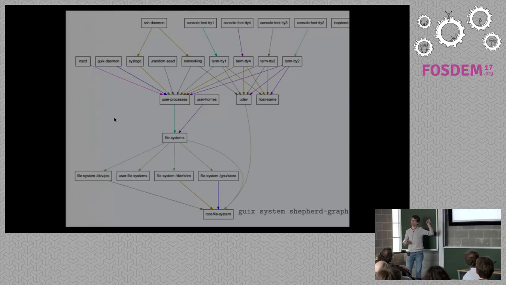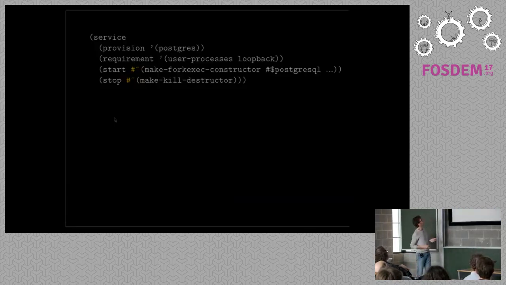This graph is actually generated by a command, guix system shepherd-graph. You give it a config file and it produces the dependency graph for the Shepherd. So that was the initial take on this. Essentially, the model was: you have a daemon, you just write the service start and stop, and you're done, right?